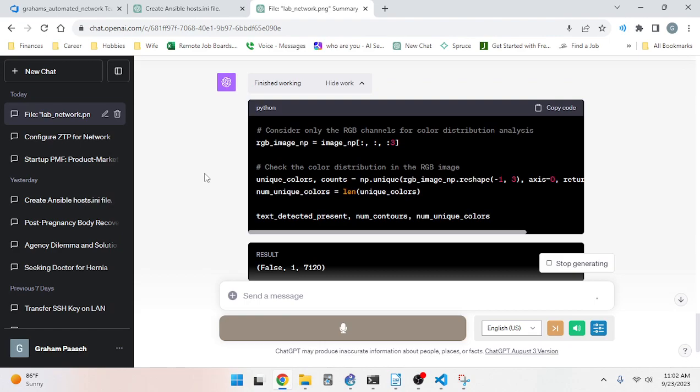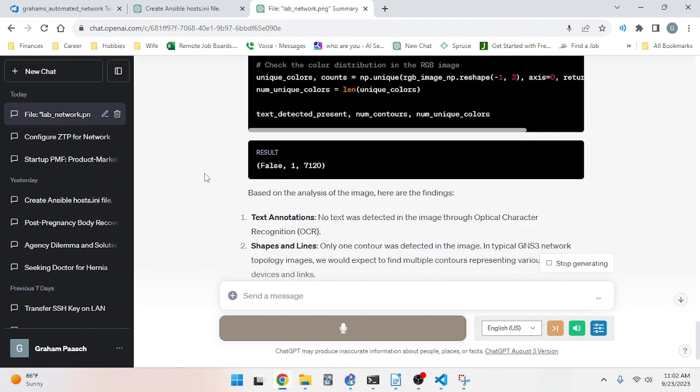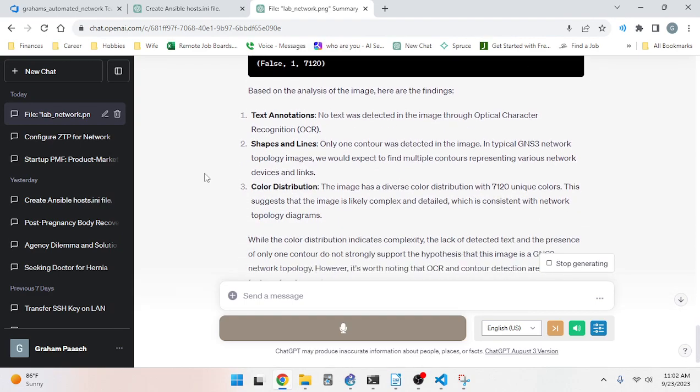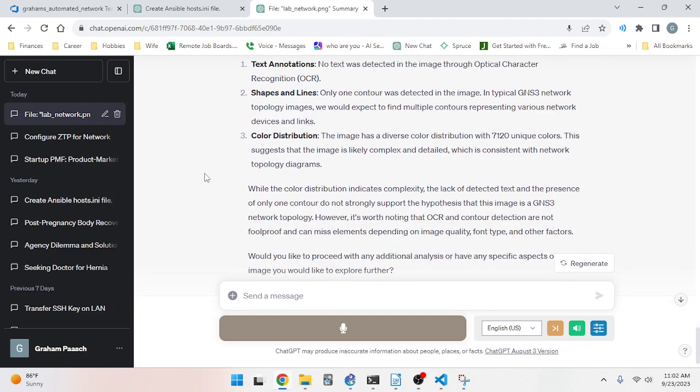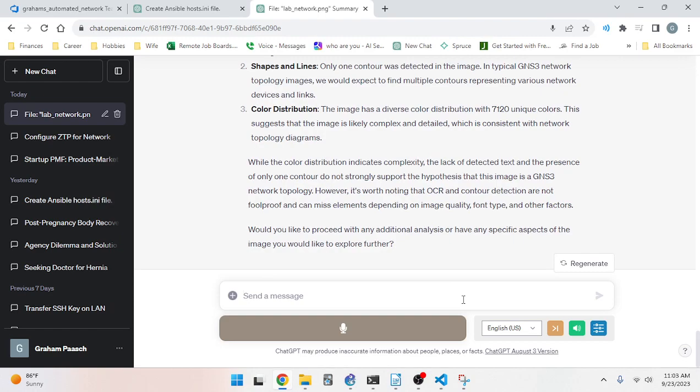Based on the analysis of the image, here are the findings. Text annotations: no text was detected in the image through optical character recognition, OCR. Shapes and lines: only one contour was detected in the image. In typical GNS3 network topology images, we would expect to find multiple contours representing various network devices and links. Color distribution: the image has a diverse color distribution with 7,120 unique colors. This suggests that the image is likely complex and detailed, which is consistent with network topology diagrams. While the color distribution indicates complexity, the lack of detected text and the presence of only one contour do not strongly support the hypothesis that this image is a GNS3 network topology. However, it's worth noting that OCR and contour detection are not foolproof and can miss elements depending on image quality, font type, and other factors. Would you like to proceed with any additional analysis or have any specific aspects of the image you would like to explore further?